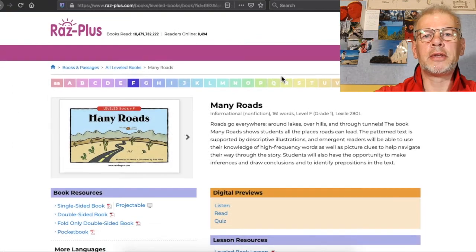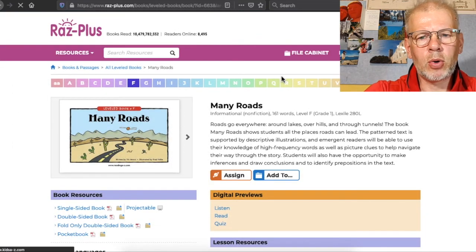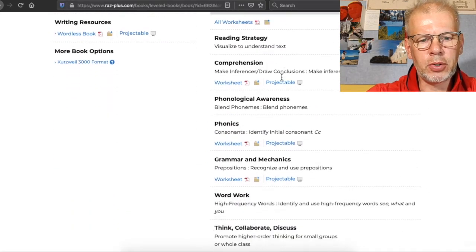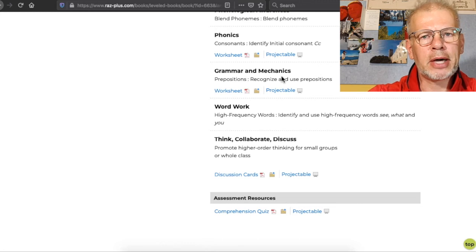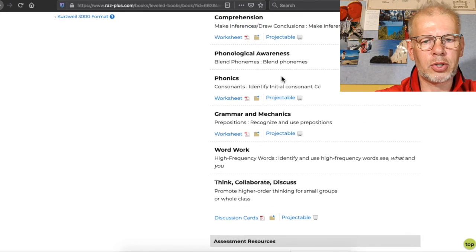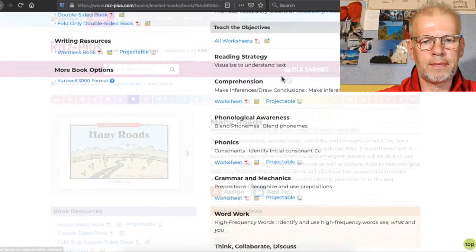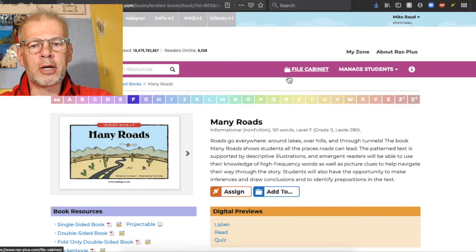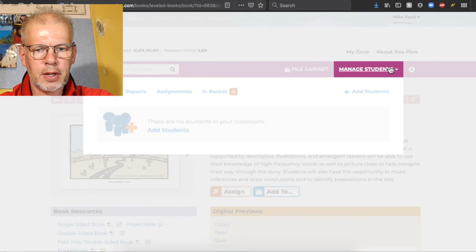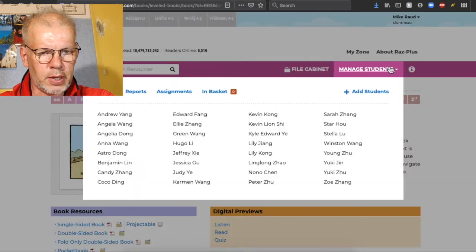Now you need to be mindful that not all of the books have all of the resources. Some books do not have worksheets, some of them do not have a comprehension quiz, some of them might only have a comprehension quiz. So before actually teaching a book, you need to make sure that it has all the resources that you need. The third part of the video is about managing your students. So once in the Reading A to Z platform, you click on the top right side where it says Manage Students, and we can start with the roster.